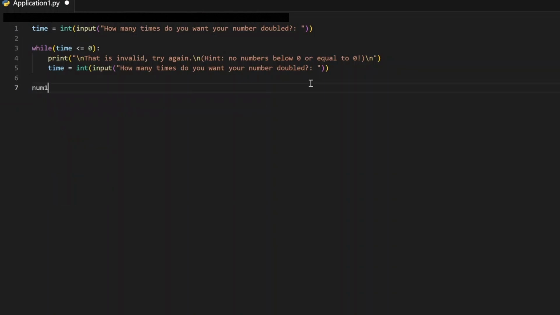Now that we have how many times the number will be doubled, let's get the actual number itself. So let's just call this num1, since that's simple, and get it exactly how we got it up here. Honestly, I'm just going to copy and paste this because it's literally the exact same thing, and I'm just going to change the question: enter an integer above 0 and less than or equal to 5, since we don't want two big numbers here, but you don't need to include that. You can just say enter an integer.